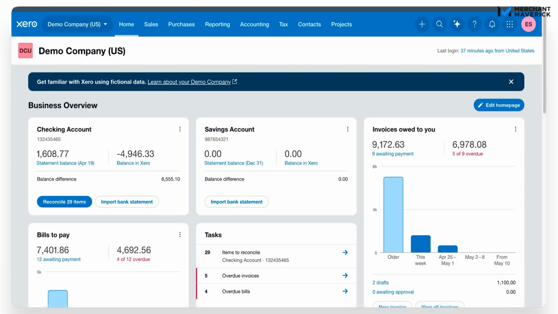So now you'll be able to start sending invoices, tracking expenses, and actually seeing where your money is going.